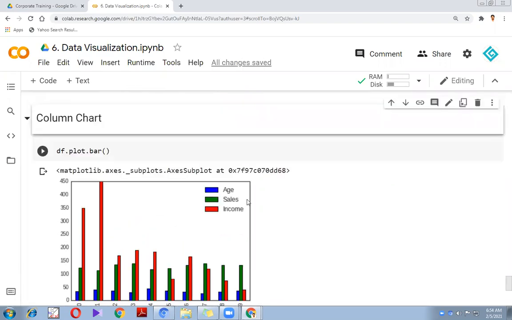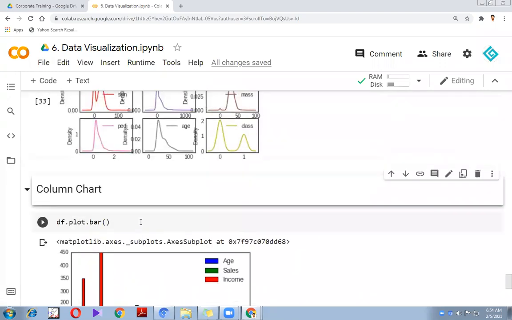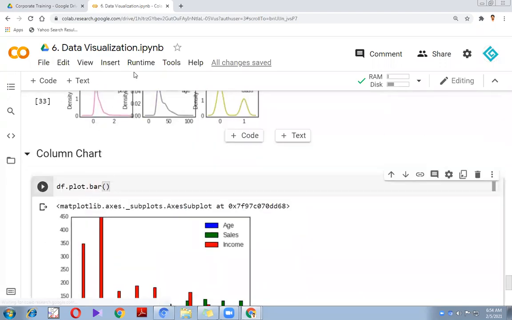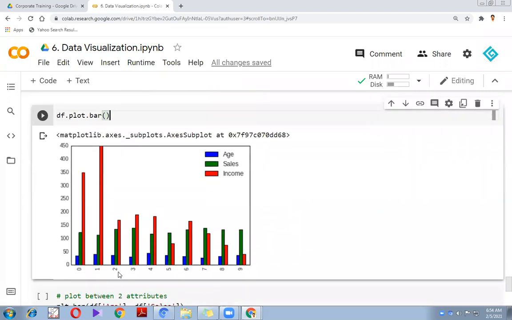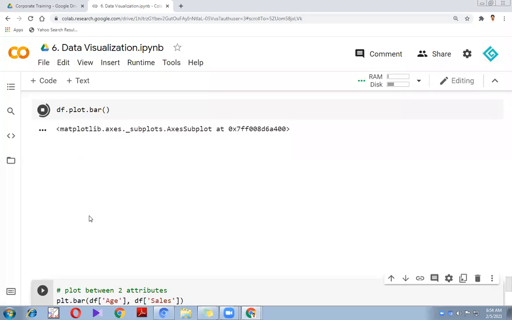Now let's say we have 3 numeric columns and we want to plot column diagrams for all: age, sale, and income, so that from a single figure I can compare what is the frequency of age, what is the frequency of sales, what is the frequency of income, for one value of x. So that we can compare quickly. How to create that? df.plot.bar, same data we are using earlier, and it's going to create different figures, the column diagrams.